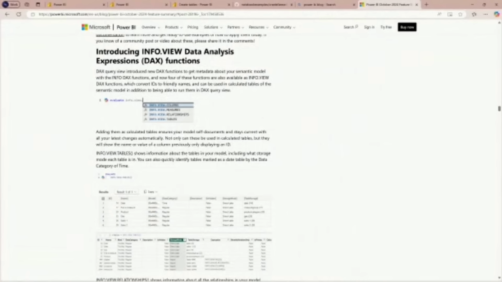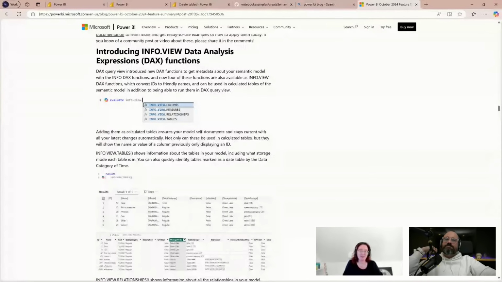Screen share is on, and you should be good to go. Awesome. Thank you so much, Mike. So as Mike said, my name is Zoe Douglas. Last month, not just the latest one that came out, but last month, we introduced four of these new info functions. We released a whole bunch of info functions, which were the DAX function equivalents of all those Analysis Services DMVs, for DAX Query View.